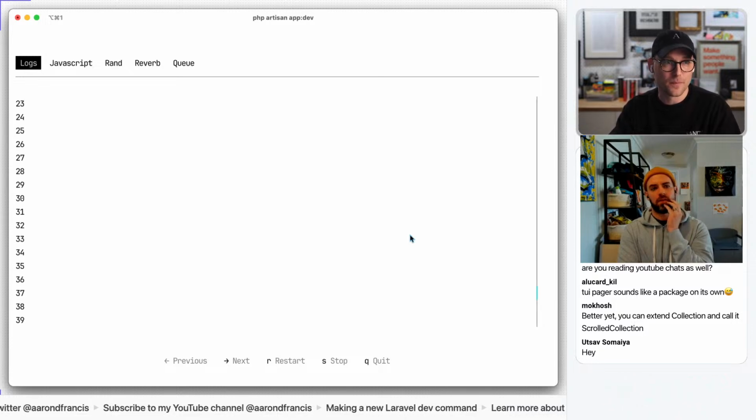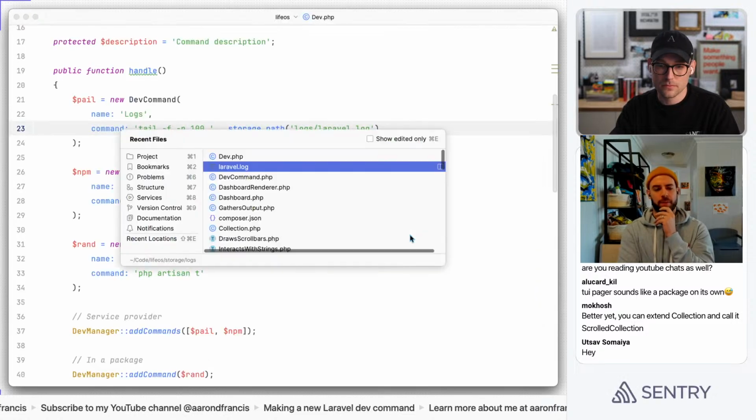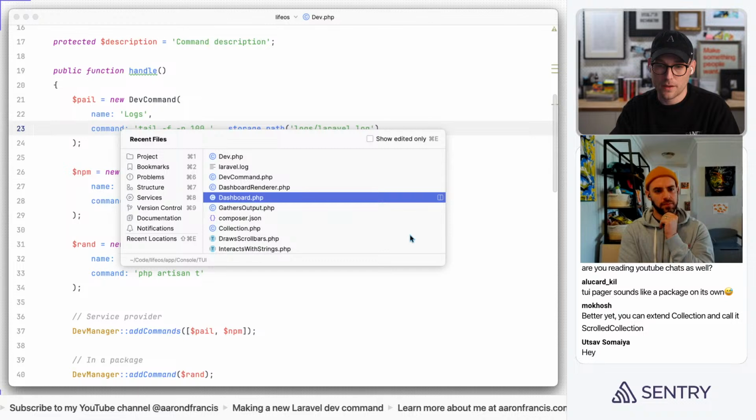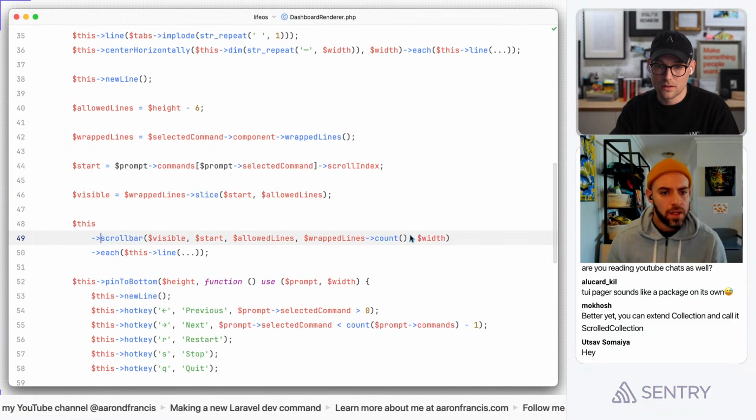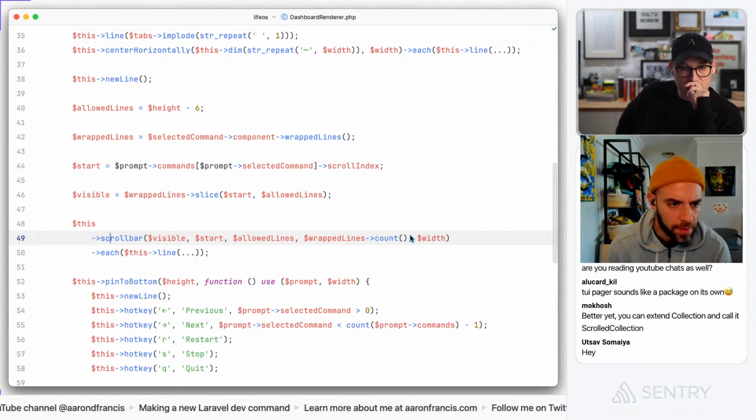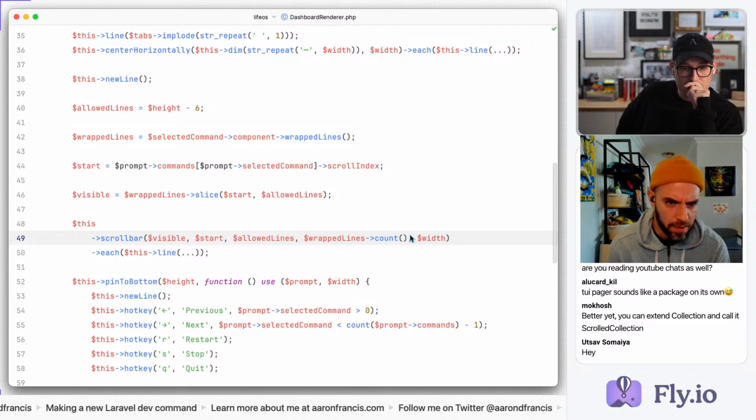Okay, let's go back to the scroll bar method and make sure we're passing all the right params still. That's correct. Okay, so we have the visible, which is fine. The start, which is the scroll index, the allowed lines.